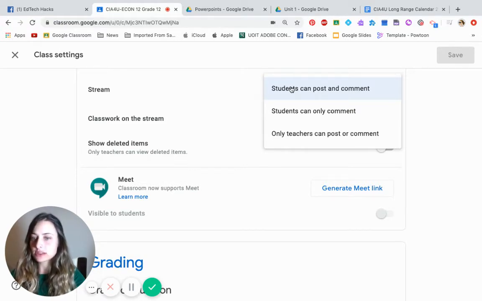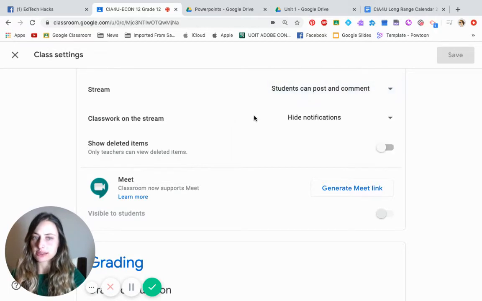If you have a class where students might not be really nice to each other and post something that shouldn't be posted, maybe you can either have it open only to teachers, or only students can comment on what you say and not to each other. So again, choose the setting that best suits your class.